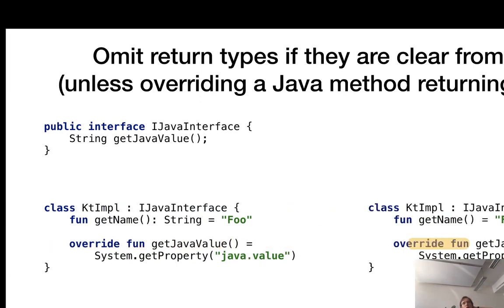For the pure Kotlin method, there is not much sense to specify the return type because it's absolutely clear. We are returning a string literal, which means that the return type is string. On the other hand, for the Java method, it's much more important to specify the return type explicitly.